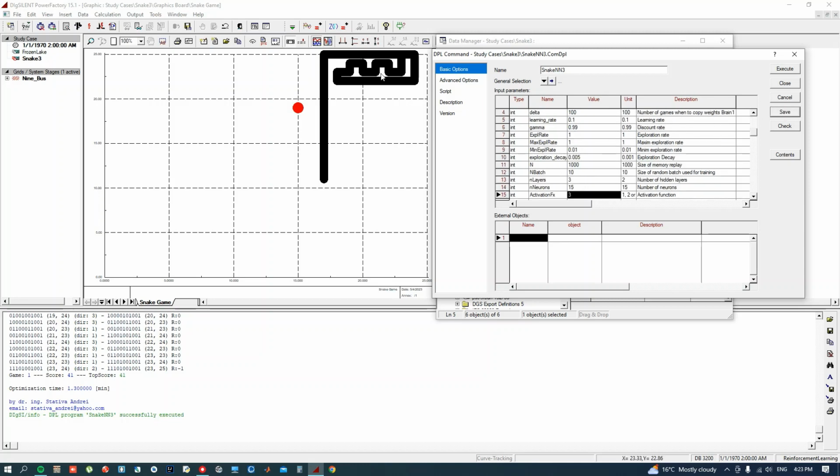Okay, we can see that the snake also entered in an infinite loop, and he dies making a score of 41. Okay, so that's it. Thank you very much.